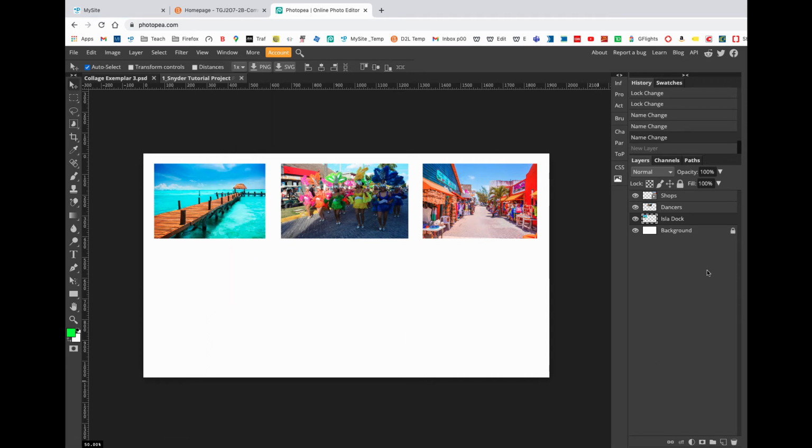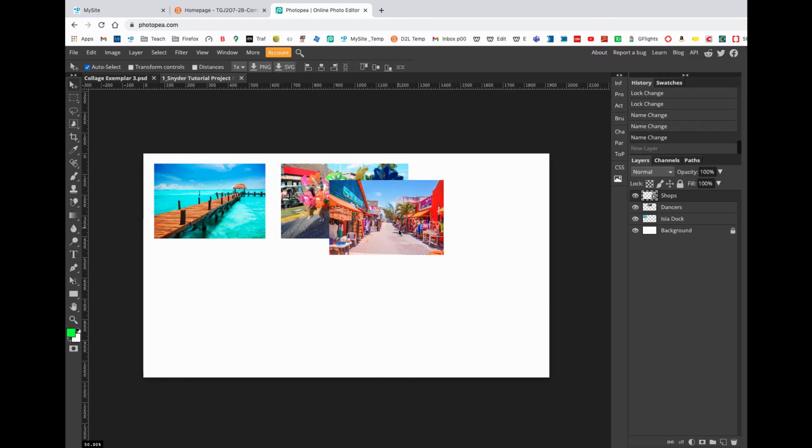Okay, so what do we want to do? We want to show you how these layers stack. So right now, whatever's on top is sort of the dominant layer. What do I mean by that? Well, I've selected the layer first. Select the Move tool, letter V, the shortcut to get us to the Move tool. And I can now move this layer around. And I'm going to stack that Shops layer over top of the Dancers. The Shops is on top of Dancers.